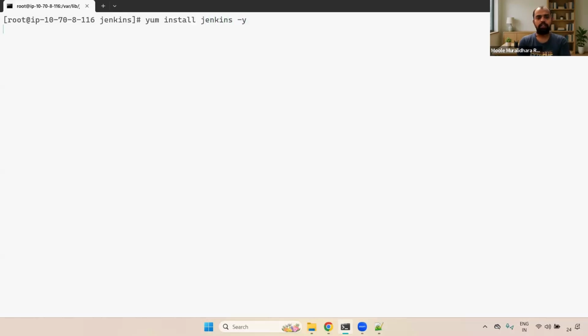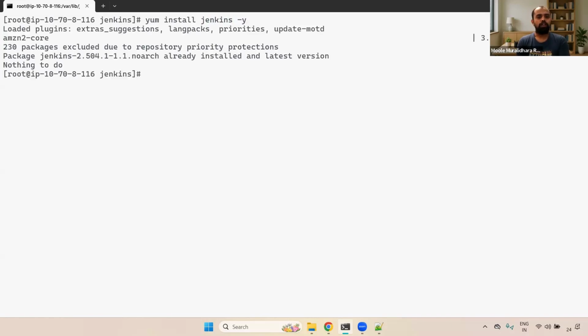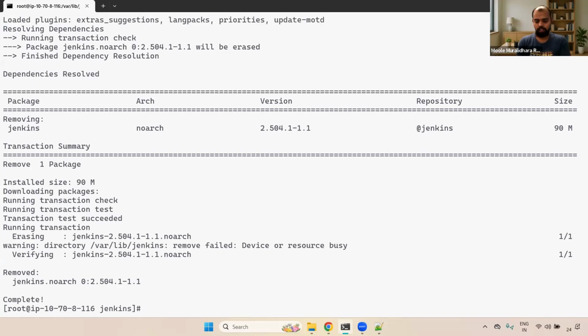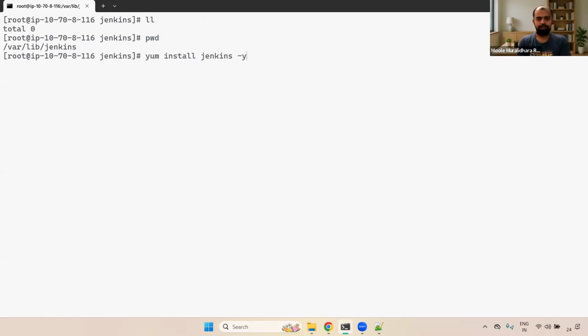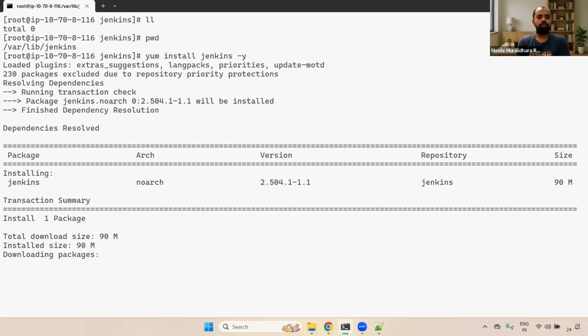As I said, if you set up right, it will be gone. Now it is already existing. Let me do one thing. yum remove jenkins -y. Now it is going to be uninstalled. Yeah, it is done. Now if you see here, currently we don't have it. Now I'm using yum install jenkins -y. Now you can see it is going to be installed.